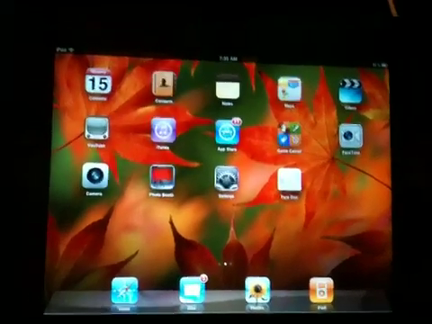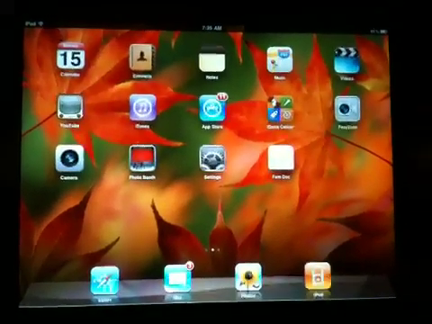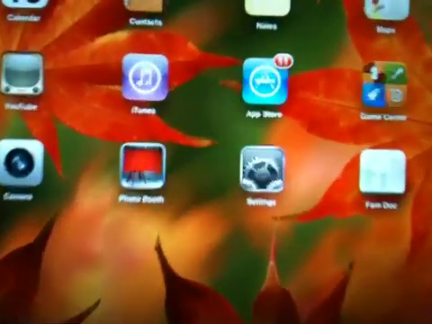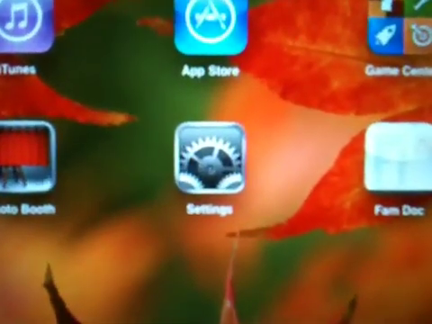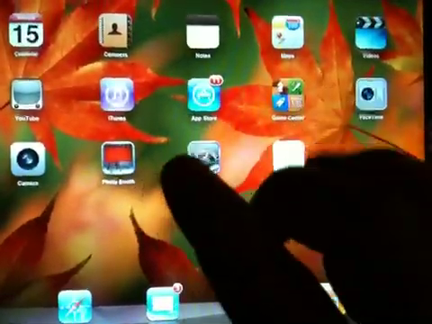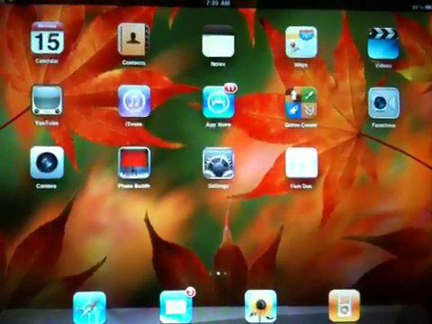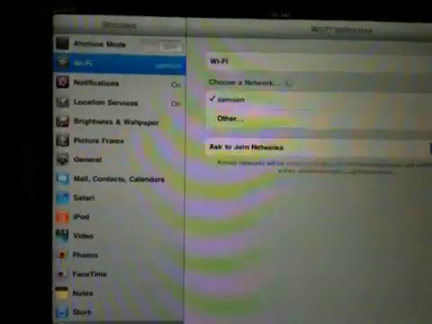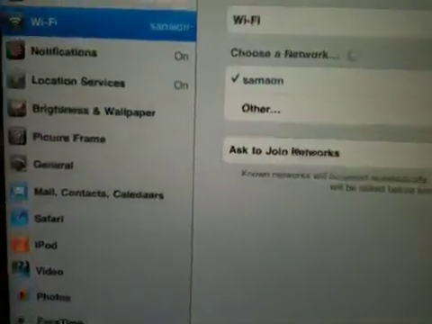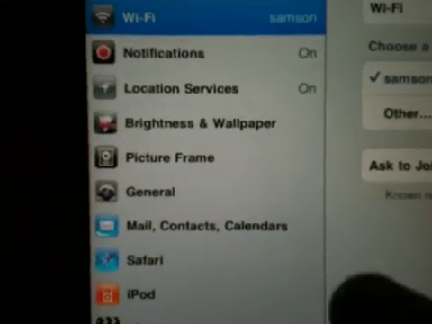So here we are on the homepage of the iPad, and you can see this very familiar icon, the settings icon. It is the same icon that you see on your iPhone and iPod Touch. So let's go ahead and first open that up. And here on the iPad, it's along the left-hand side. We're going to find General.